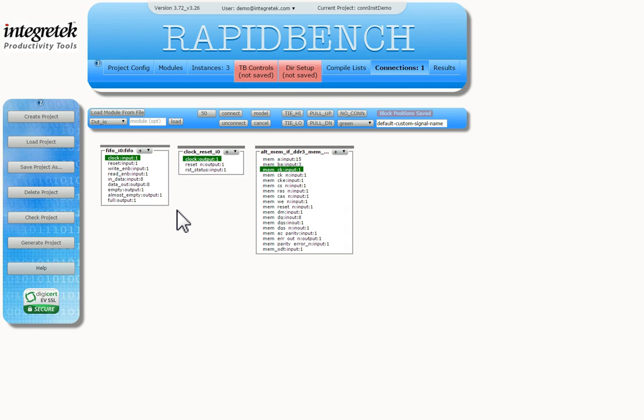There are several options for hiding or showing ports in the instance blocks. This is an evolving list, but for now the options are to hide all ports, show all ports, show connected ports only, show unconnected ports only. So if I choose show unconnected, the connected port disappears, and we bring it back by showing all ports.